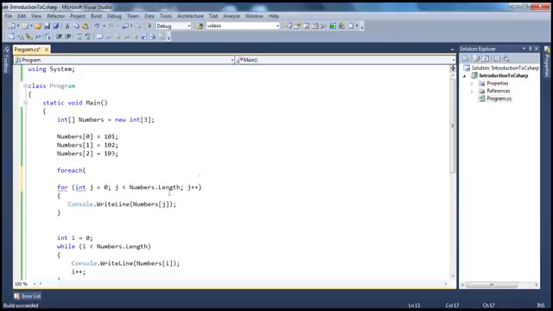For example, if I have to use the for loop and loop through the elements within this collection, this is an integer collection. Numbers is an array of type integer, so it's a collection of integers.